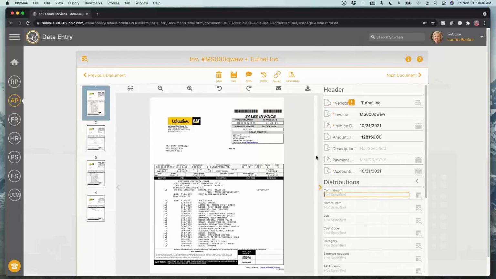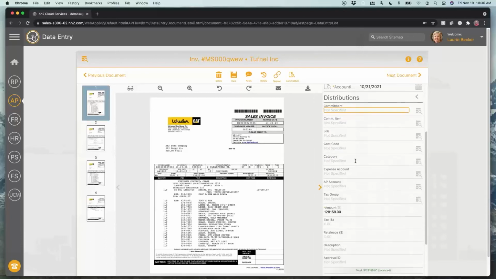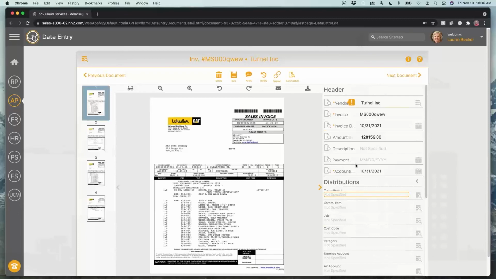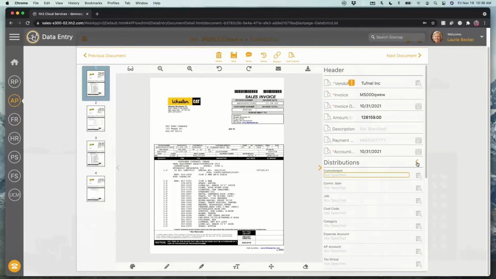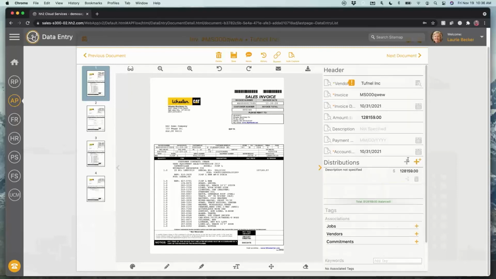In this example, you may use different fields than what I have in my header and distribution, and that's okay, because we're pulling from your actual setup. Once you've gone through and done your coding, you route it out for approval. Again, using our custom approval process, routing to users based on their role or whatever your approval process might be. So a lot of functionality there.